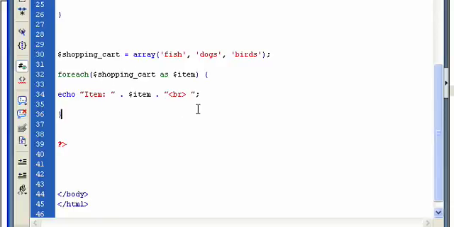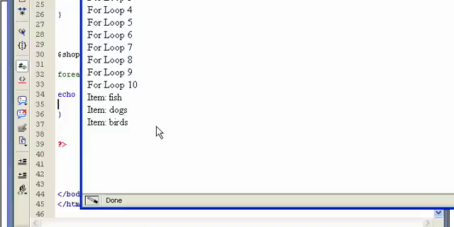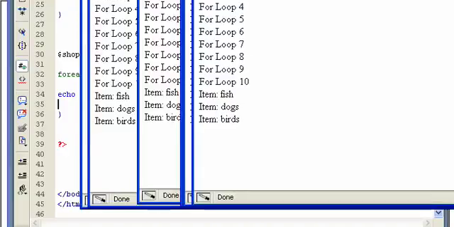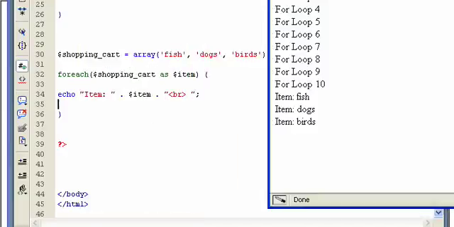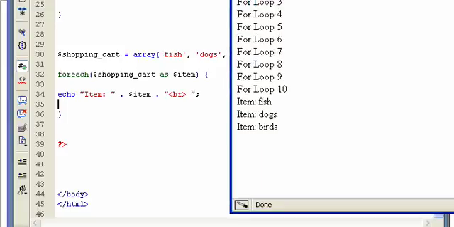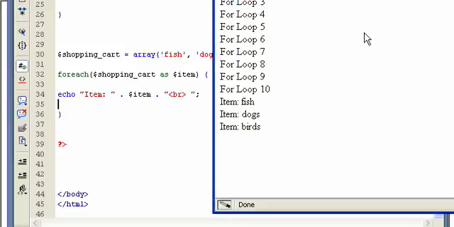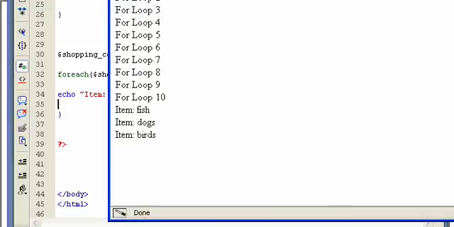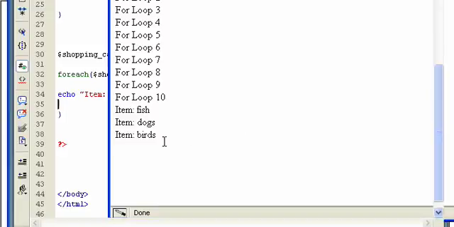So let's save this, and we'll take a look at what it looks like on the page. Item fish, item dogs, item birds. Of course, this corresponds to our array here. What else can I point out about the foreach loop? It's rather a simple one to use, so there's not much to say about it.